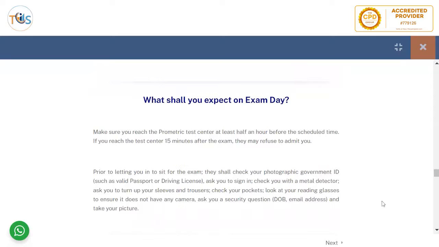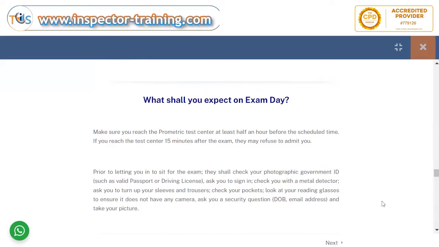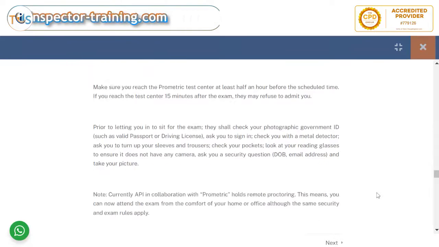So what should you expect on exam day? Make sure you reach the Prometric Test Center 15 minutes early, or if you are doing remote proctoring, at least 15 minutes to half an hour before the exam scheduled time, so you go through the security check. If you reach the test center 15 minutes after the scheduled exam time, they may refuse to admit you.